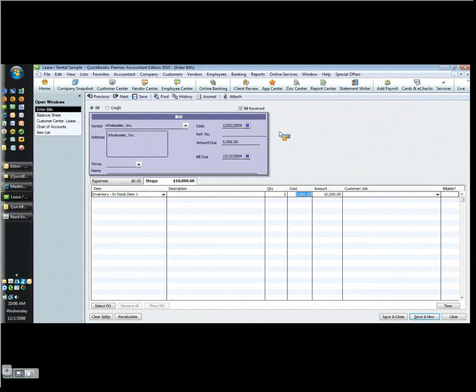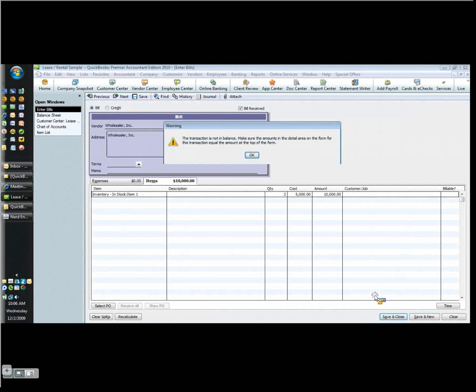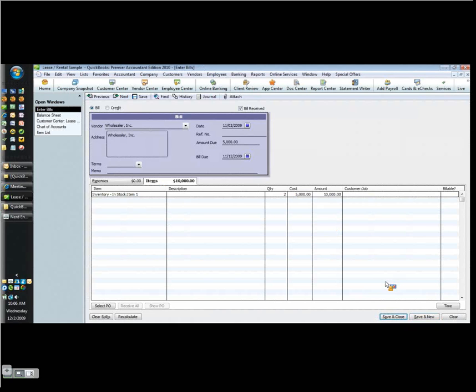So this is perfect. Let me just backdate this to, let's say we bought it last month on November 2nd. I click OK. Oh, it's yelling at me. The transaction's not in balance. Got to make sure the transaction's in balance. It's all about balance in accounting.